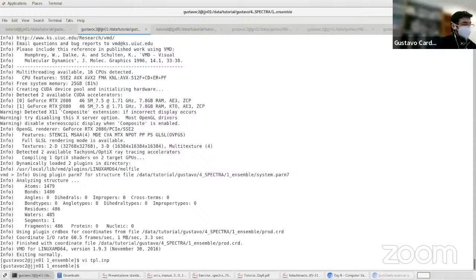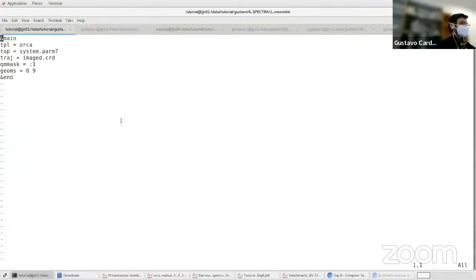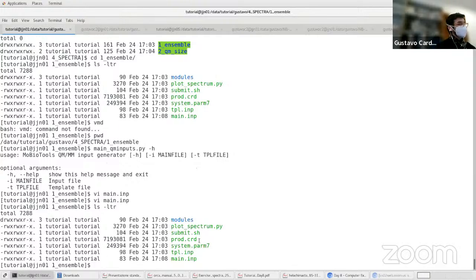At this point, let us get the inputs. So let's call the main QM inputs.py minus I, just the main. Sorry, of course, I'm missing a very important thing, and I made a lot of emphasis on that, but I missed that point. What do we have to do before generating the inputs? We have to image the trajectory. So we have this prod.crd.